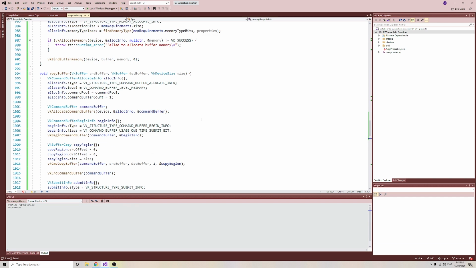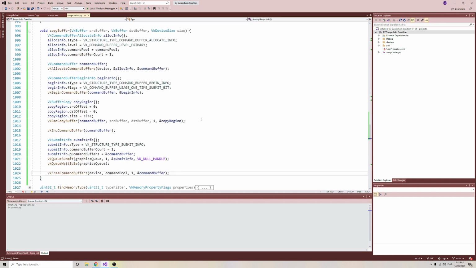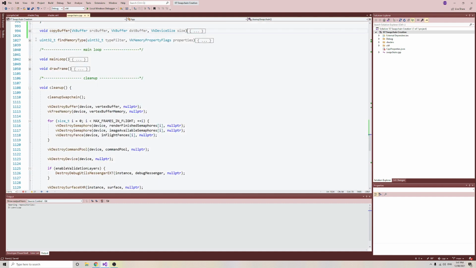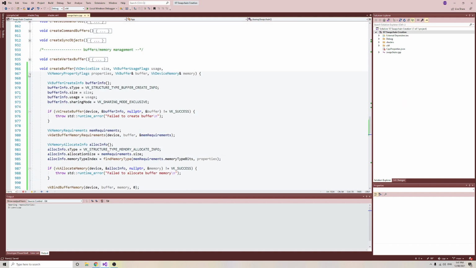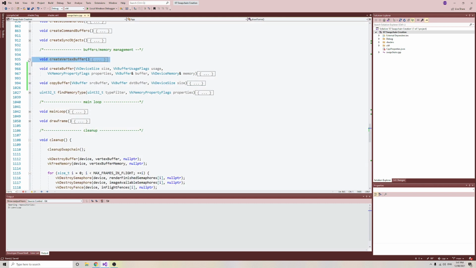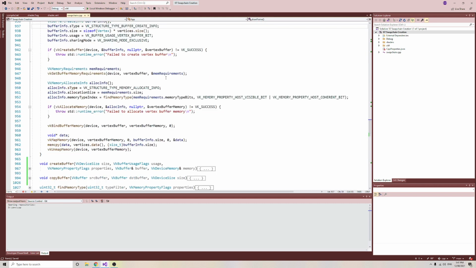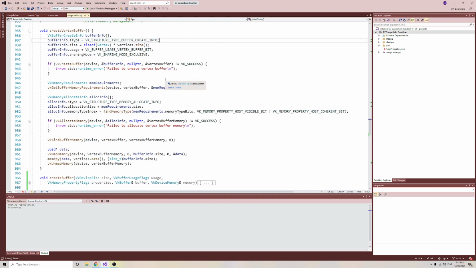Okay, cool. That's all set up. Surprisingly quick and surprisingly straightforward. So now it all needs to come together. If we go back here to create Vertex buffer, this is where we're going to do all that work with creating the staging buffer and so on. So let's just do a few things.